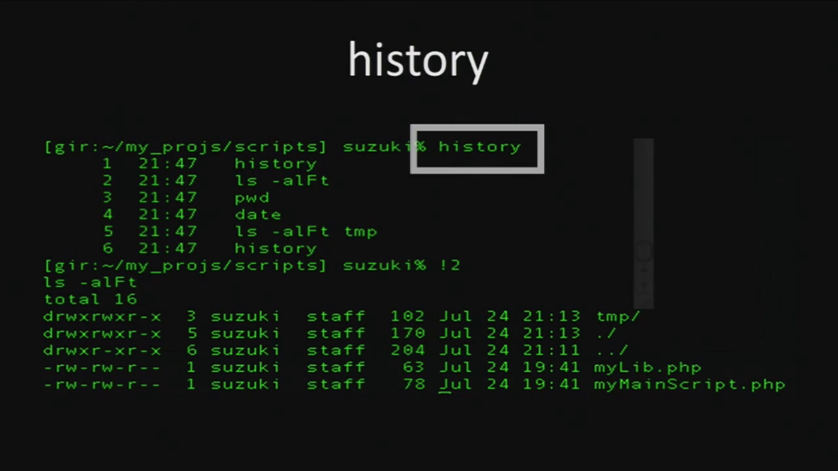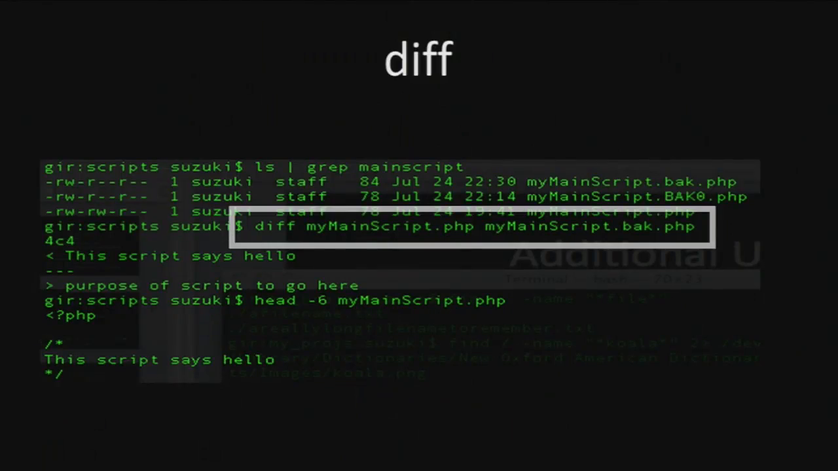Let's talk about history. History allows you to view recently entered commands and reuse them if desired. To do this, you type in bang and a number associated with that particular command. You can also scroll through the history with the arrow keys to do this. Diff is a command that allows you to compare contents of files and outputs the differences, if any, plus their locations.